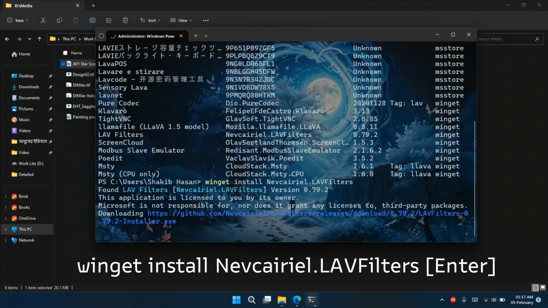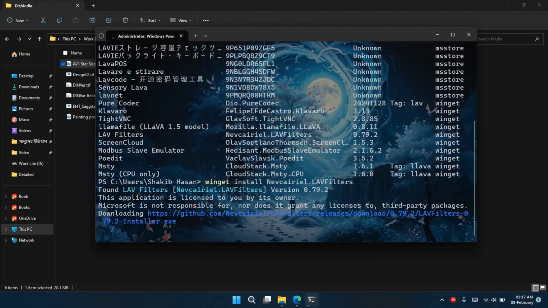It will take a few minutes or few seconds to download from the GitHub page and install this on this machine. So we have to wait.